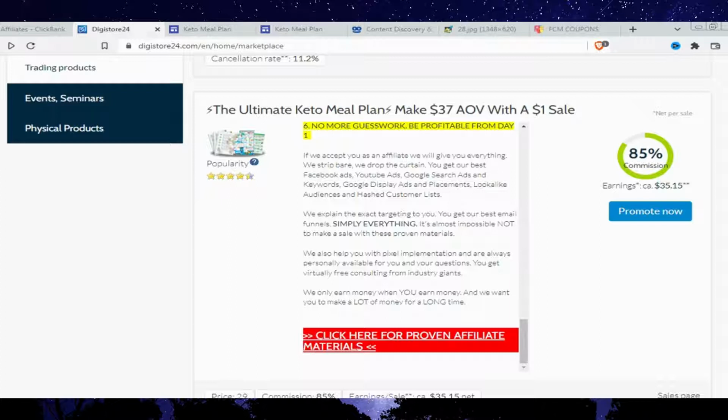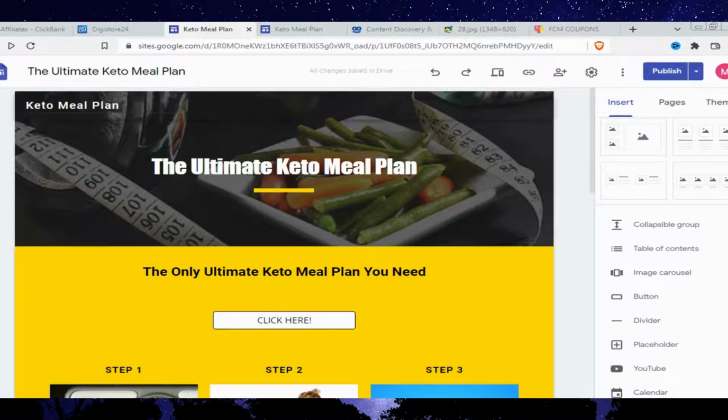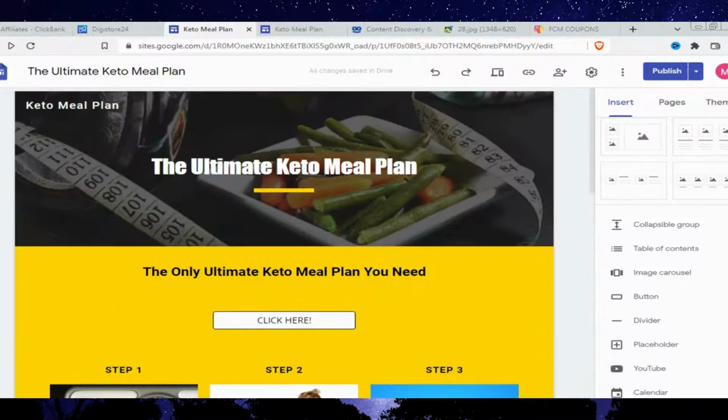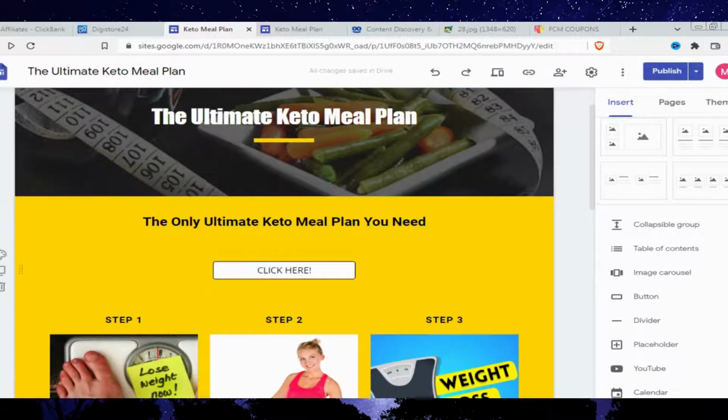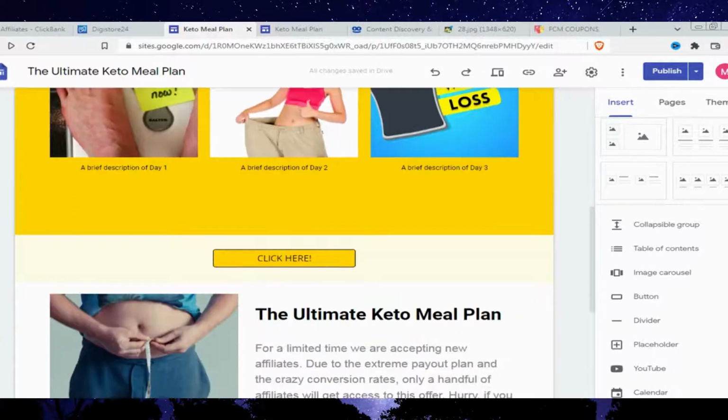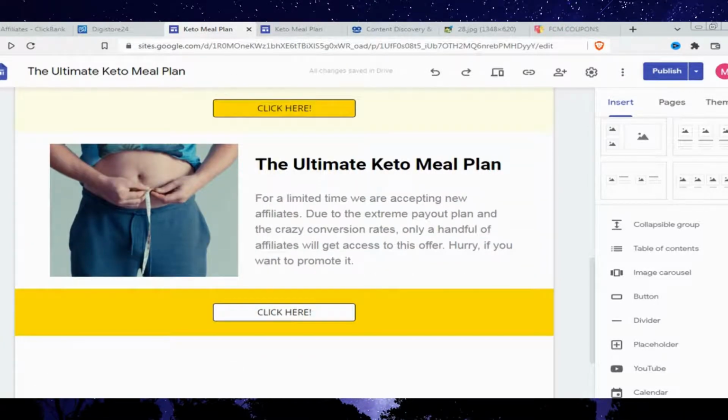Whether you are a beginner or an expert, it doesn't matter, you always need a landing page to promote these offers. To create a landing page, I'm using the Google Sites platform. Google Sites is a good free tool online that you can use to create landing pages to promote your affiliate products. As you can see, I just created this landing page. I entered some random text and random images just to show you that it's really easy to create landing pages in Google Sites in a couple of minutes.